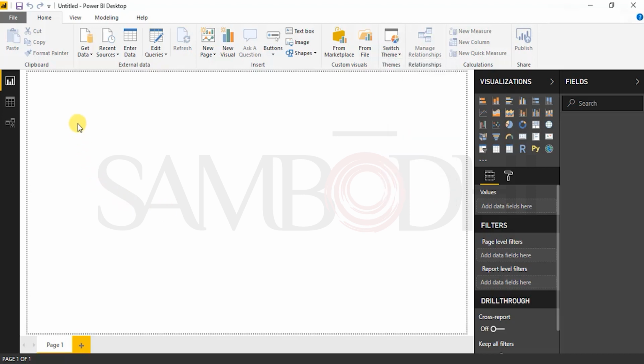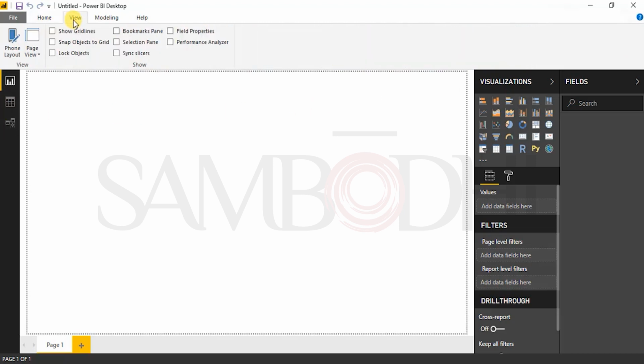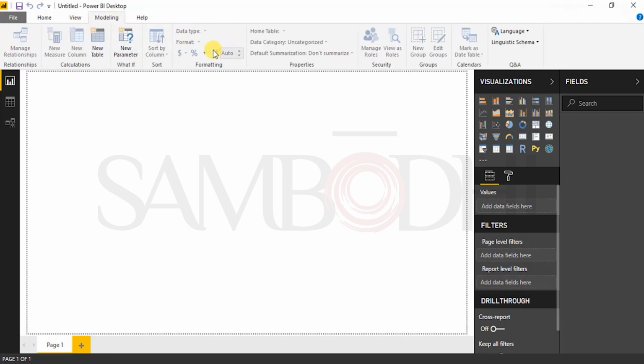So now let's have a look. These are the different options to begin with. Different kinds of views and certain selections. As we progress, we'll have a look at it. Modeling is the place wherein you would create new columns, update some columns, and change the data and the format type of the columns of data.